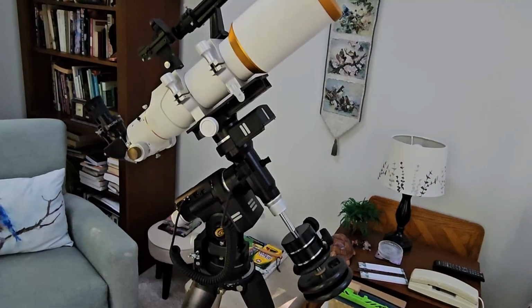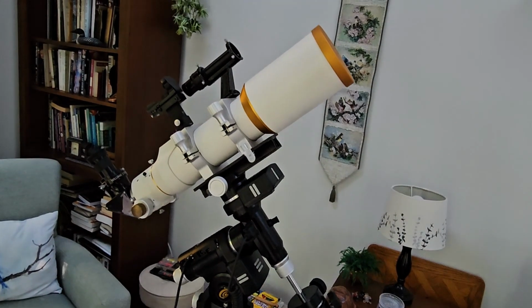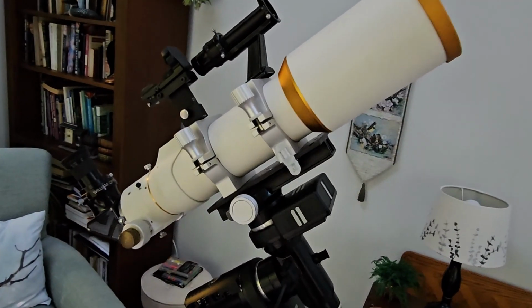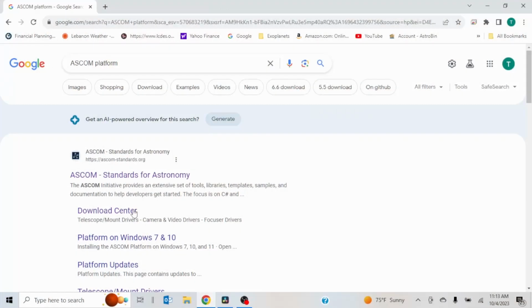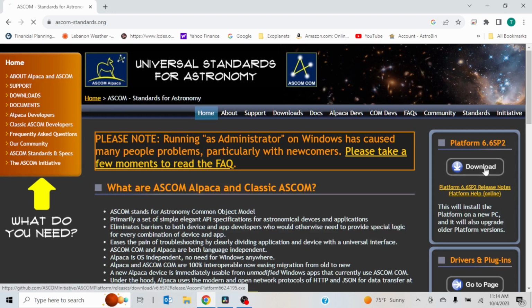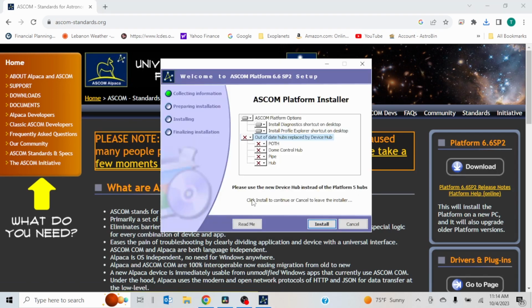So let's talk about the software we will need to download and install. First, we will need the ASCOM platform. So simply Google ASCOM standards, go to download, and load the latest version. Once downloaded and you begin the install, you will be prompted with this pop-up. Select POTH, so POTH will also be downloaded as we will need this in the later part of the install.